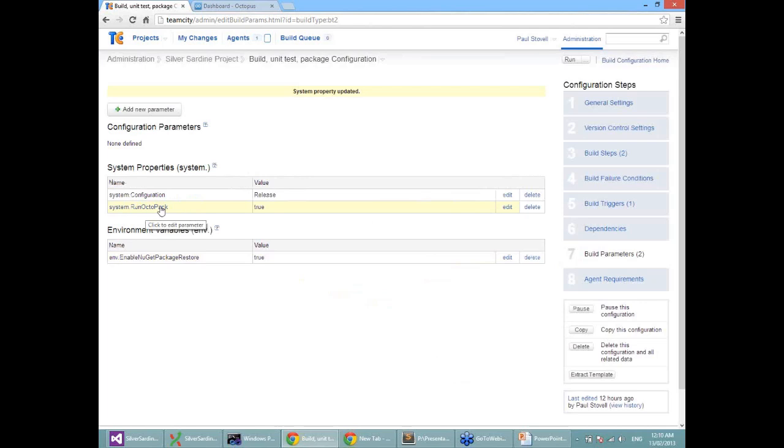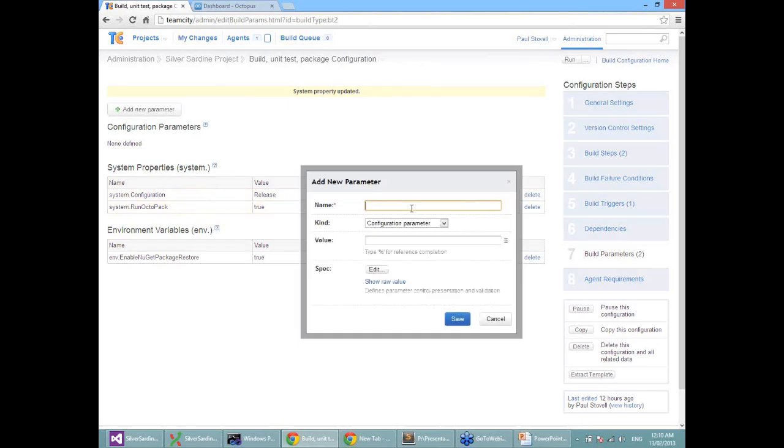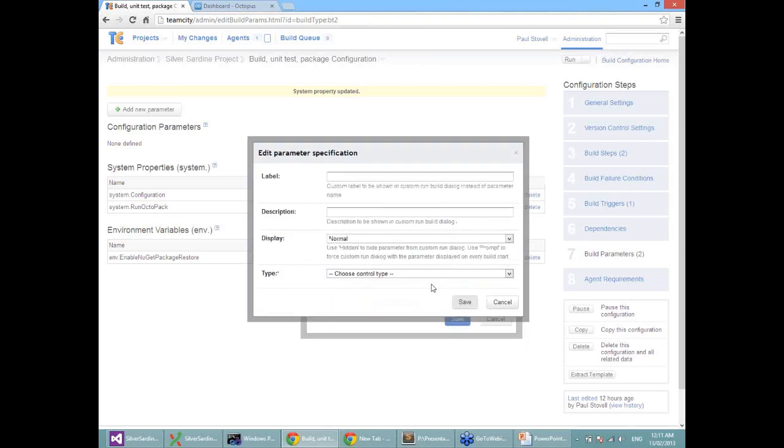So that's the first parameter I'll set, and the second one will be called Octopack package version. Again, a system property, and here what I'm going to do is use one of the predefined TeamCity build parameters, and I'm going to take the current build number. So on a previous screen I had that configured to be 1.0 and then an incrementing number, and that's what I want my NuGet package versions to be as well. And I'll just give that a friendly name, package version, and make it a text box.